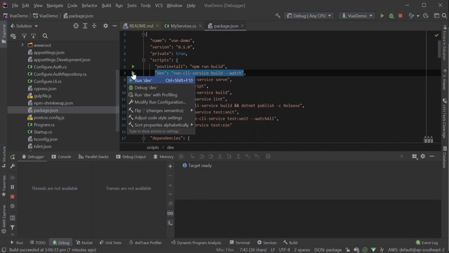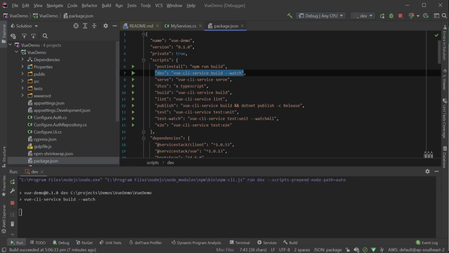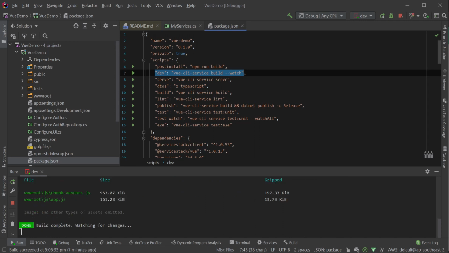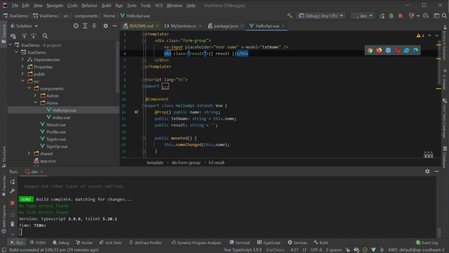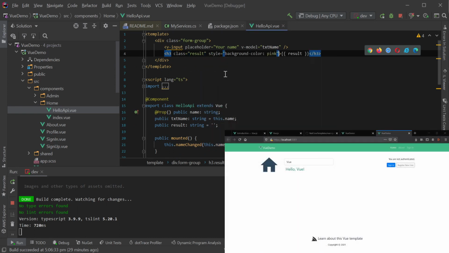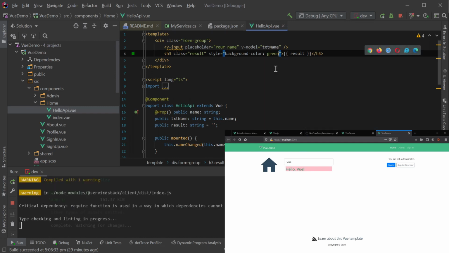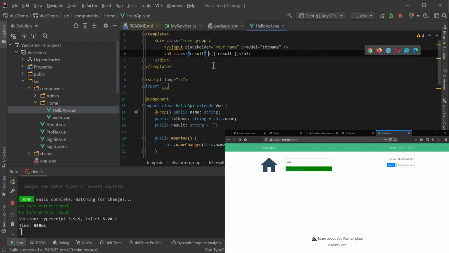While your ServiceStack instance is running, use the terminal or your IDE to run the dev npm script. This will run the Vue CLI to build and watch for changes as they're made, and perform a reload for fast turnaround on UI changes. For example, here we'll just change the background color of our h3 element and save our changes. We can see that the page is hot reloading when we save our changes, giving us instant feedback when we're making changes to our Vue application.